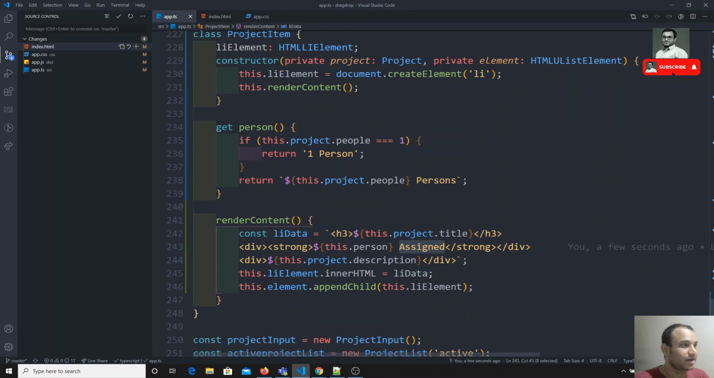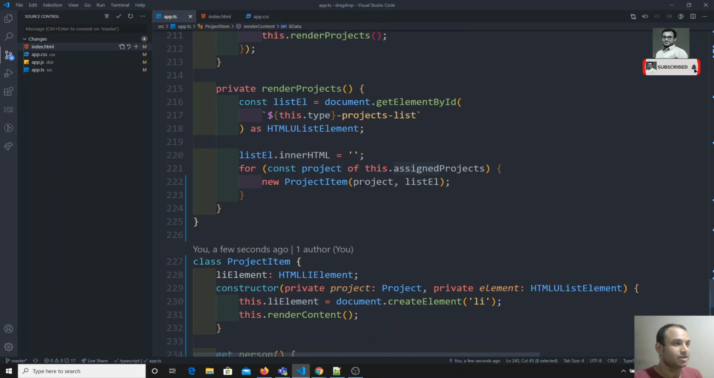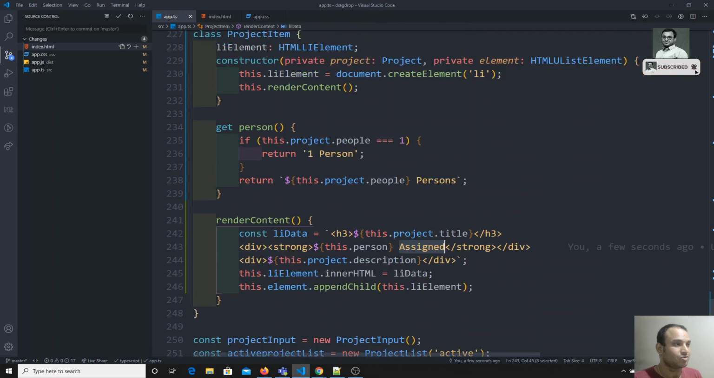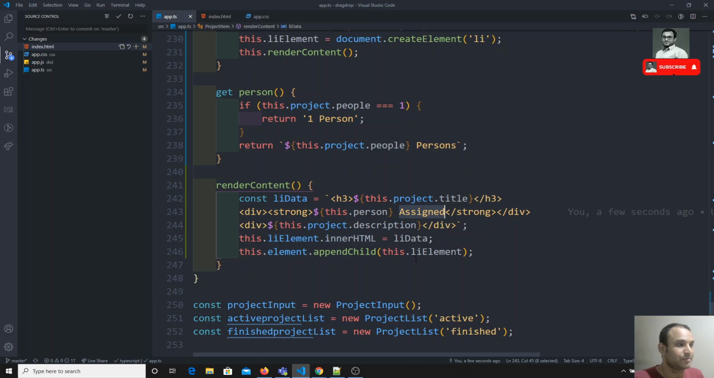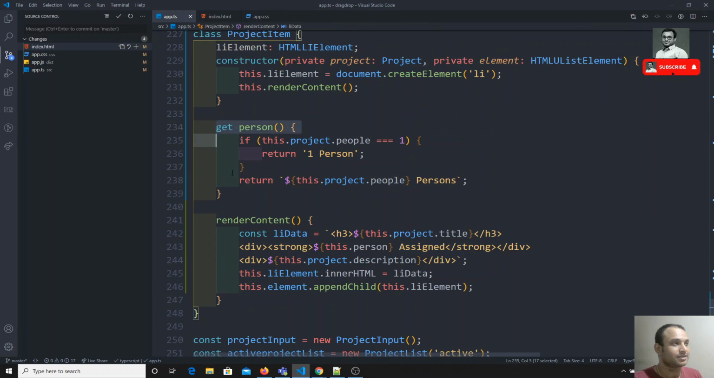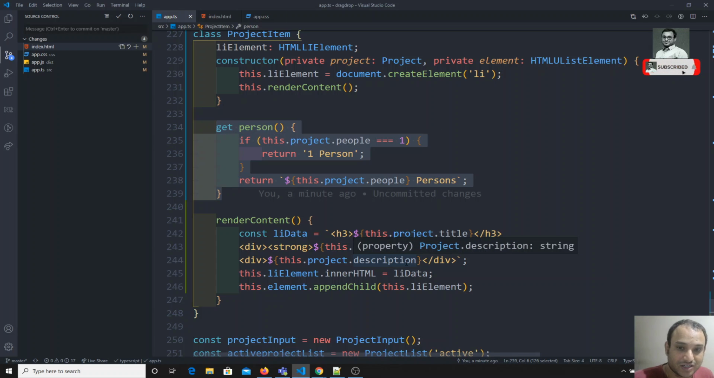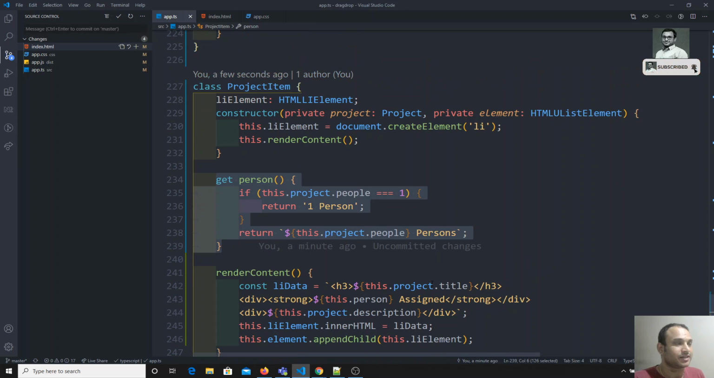In that we are writing the code. We have written the code in order to get the HTML data. So this is how we can do the class things. Also I have created the project item so that we can use this LI element. All the time we can render this one, and also append it to the UL element. And we have used the getters for getting the plural and singular things, to differentiate between plural and singular. So this is how we can render the data.